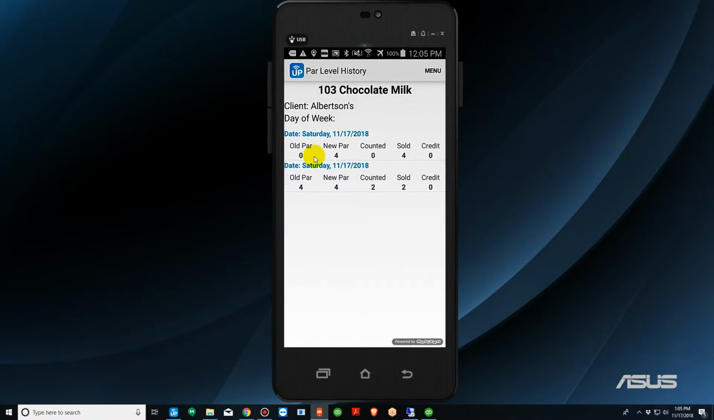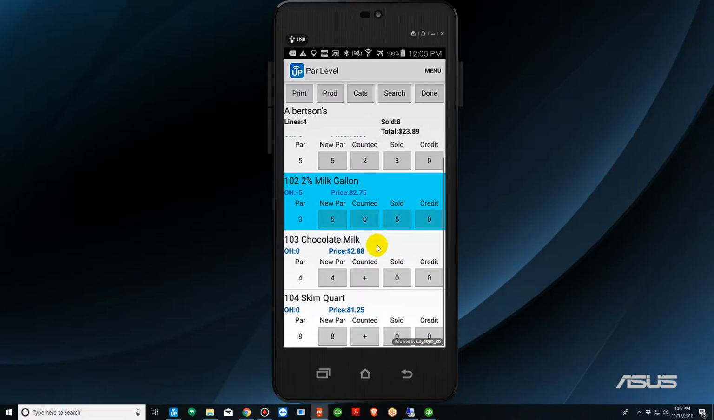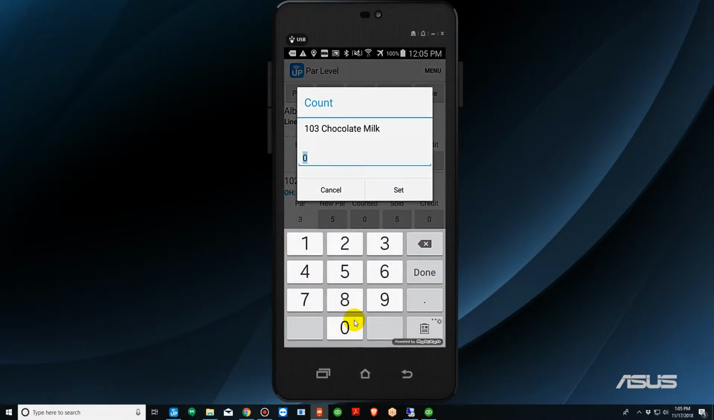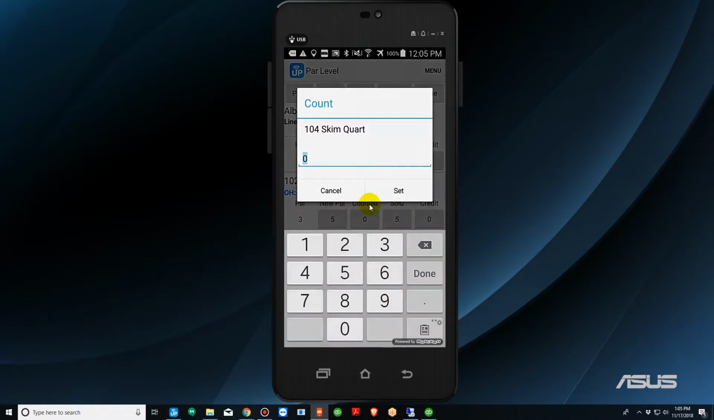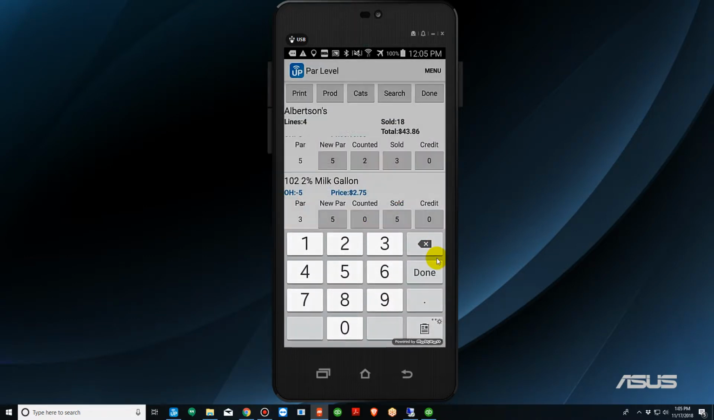Let's see how this item's been moving. Here are a couple of the previous transactions and kind of what's been going on. This is when I first set the par level, and then this is what I've been doing over time. So last time I counted 2 and I sold 2, and I continued my par level at 4. So what I'm going to do is tap the counted, put in the quantity, and hit set.